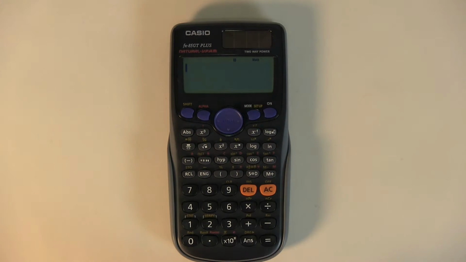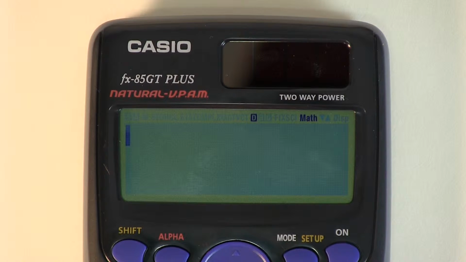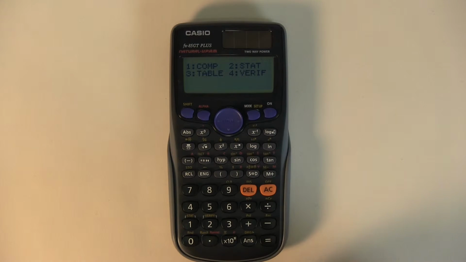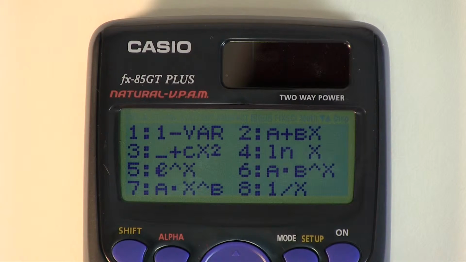So let's turn the calculator on, and now on the display I can see D and math. It's telling me that my calculator is in the mathematical mode using degrees. Now I want my calculator to go into statistical mode, so I need to press Mode and then press 2. And here come all the different types of statistical calculations that I can carry out.